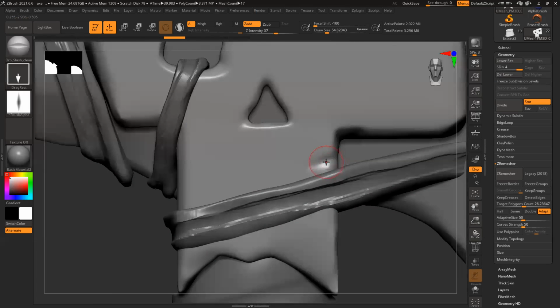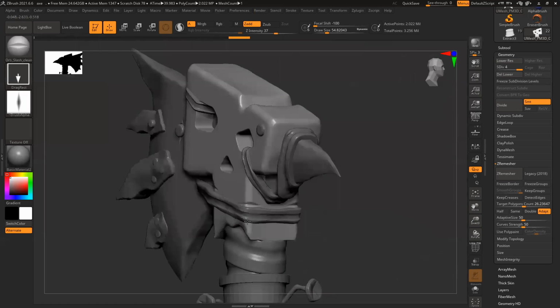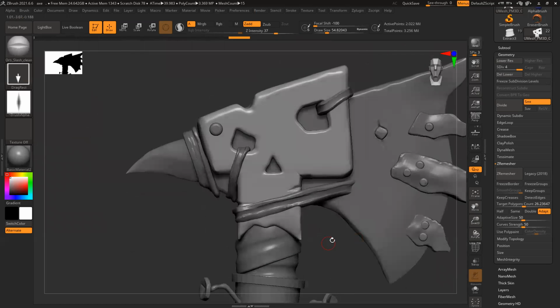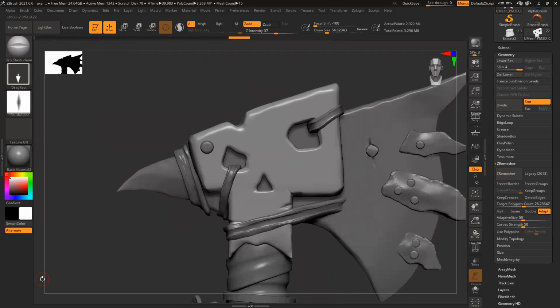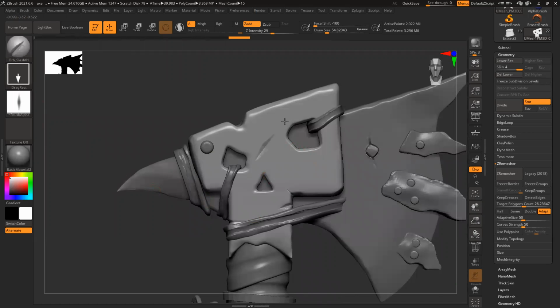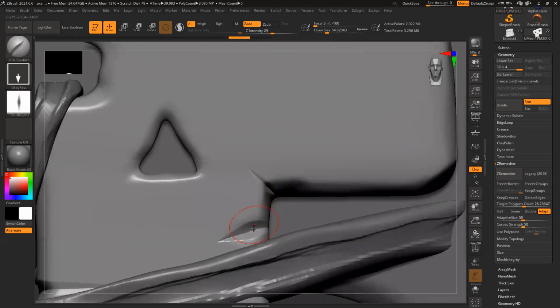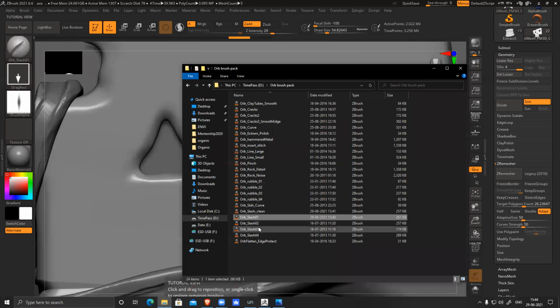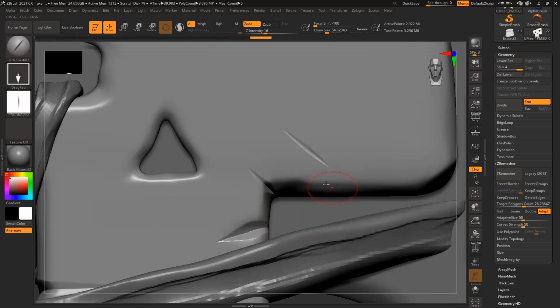Symmetry is on. Then if we go to the folder, you have other brushes also. So you can see, same brush only, just with a little bit more details. It is a thin line.